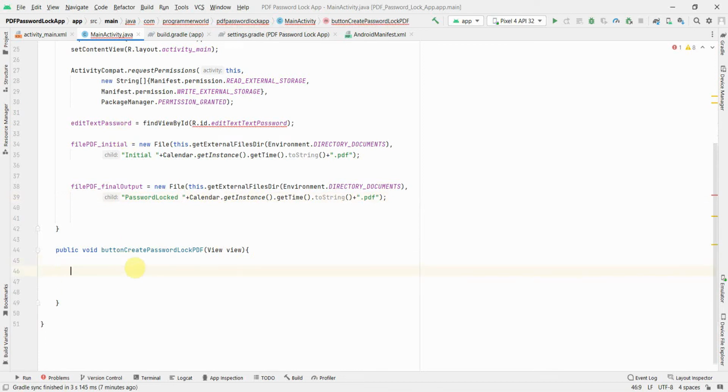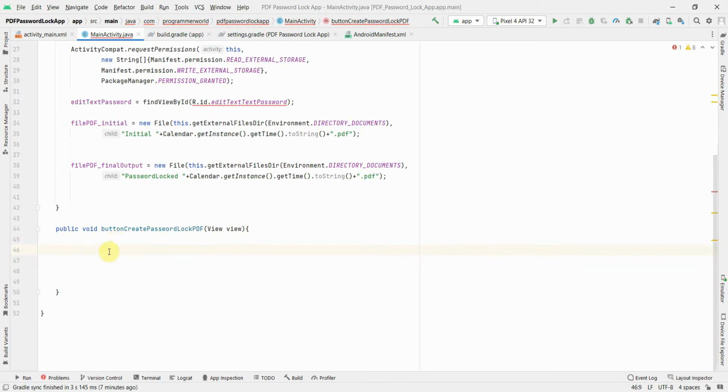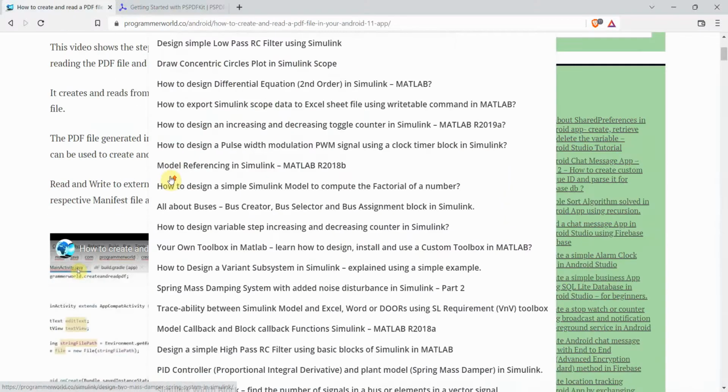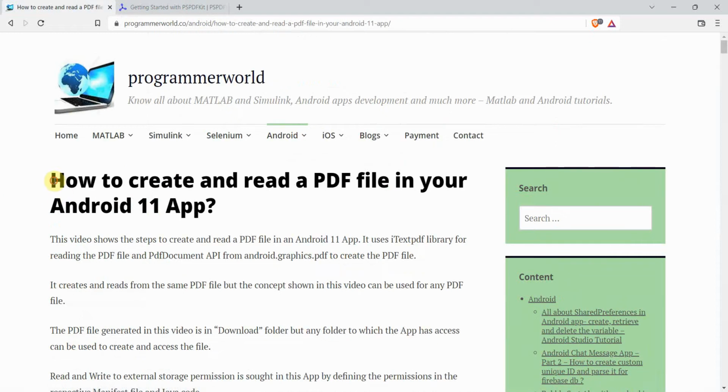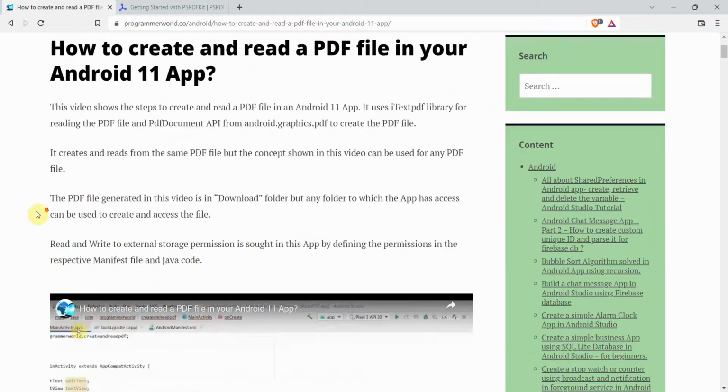So this particular method that I'm trying to show here will work for any PDF file, even if it pre-exists. But in this code, I would also like to show you how you can create your own PDF file. So for that, I'll go back to my website, where I have already created a page on this, how to create and read a PDF file in your Android app. So I'll reuse some part of the code from here.